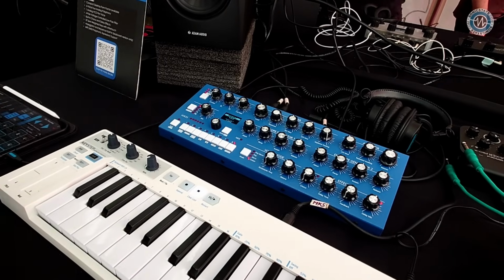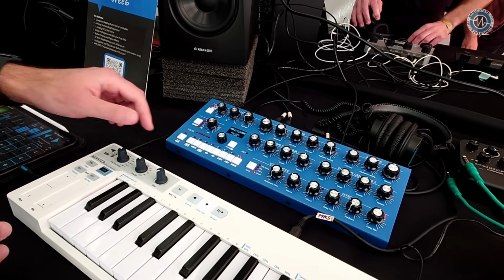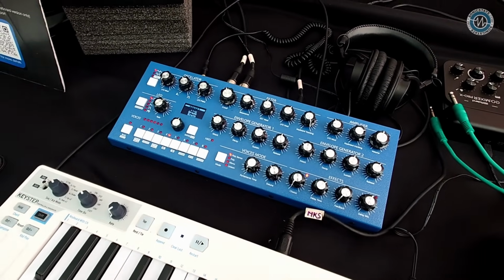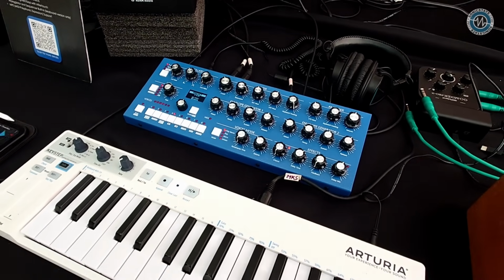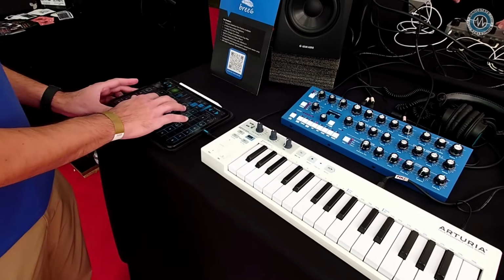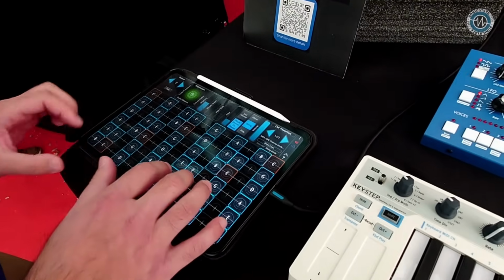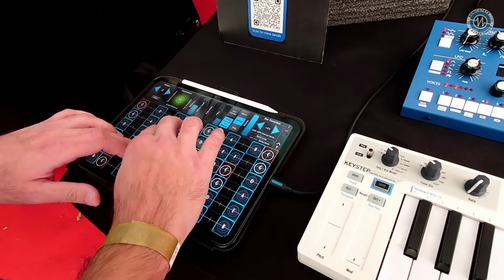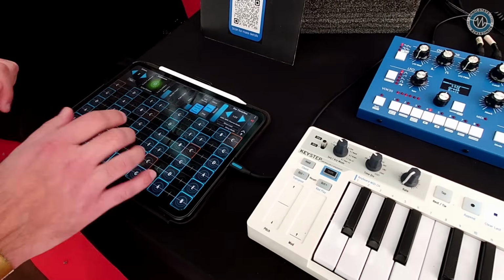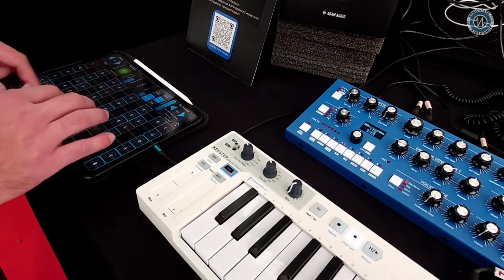Definitely, definitely. And I think another very interesting feature that's not only present on this synthesizer, but all GS Music synthesizers, is that it supports MPE. So I can control, for example, with this app, this is Shear Shred. I can control like, you see, instead of doing a pitch bend of all the voices, I can do it individually.